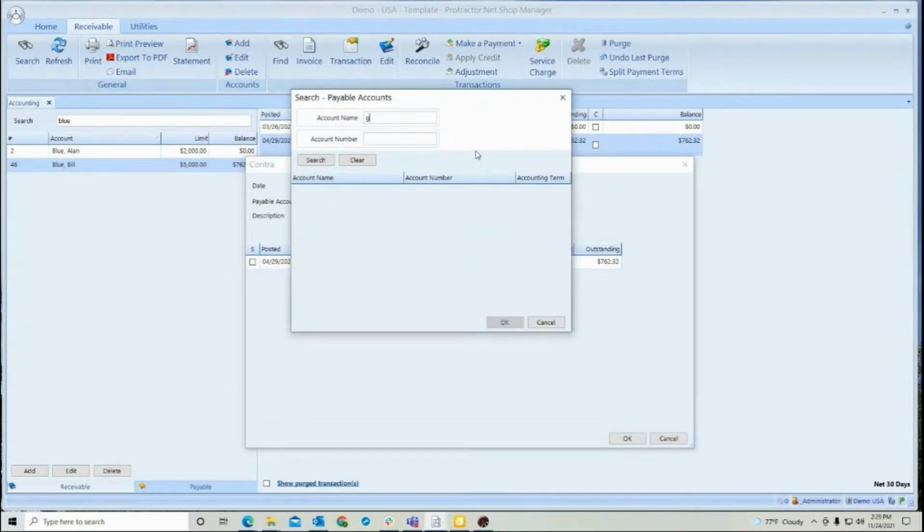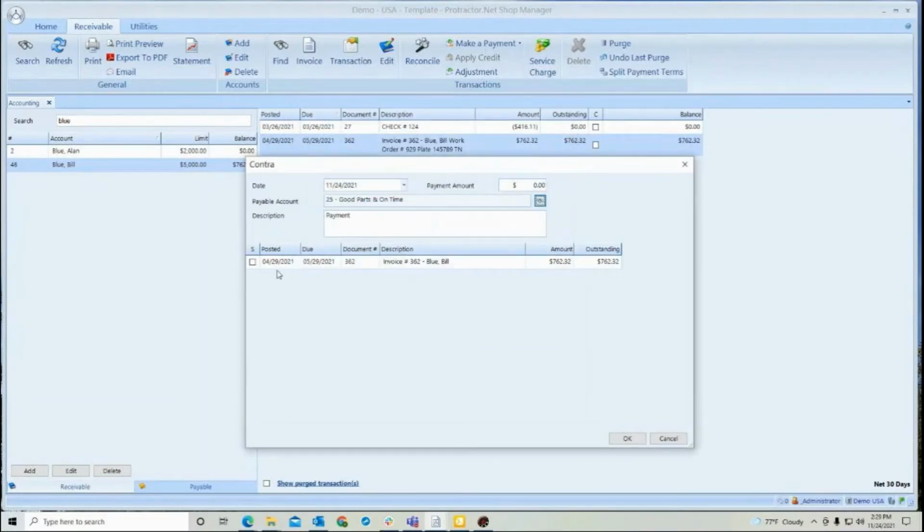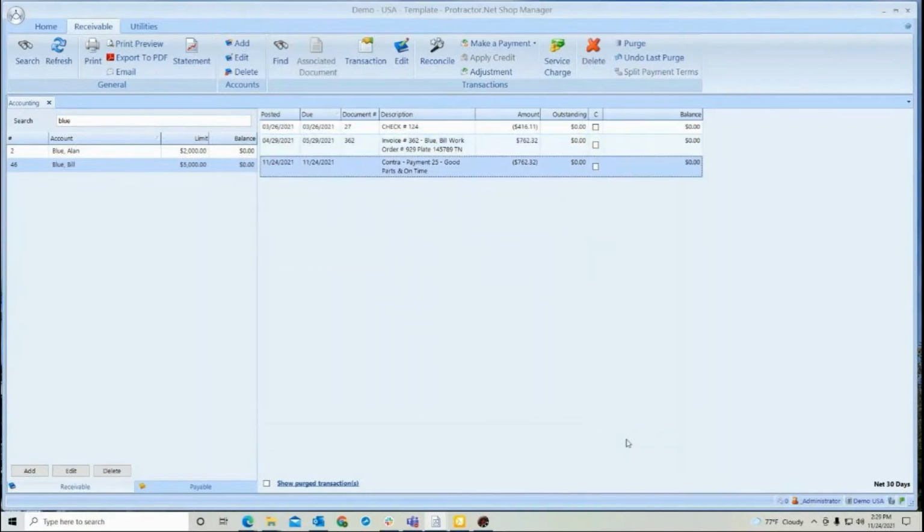So I'm going to go search for the payable. So I'm going to switch this over to Good Parts on Time. I'm going to go look for them. There they are. And then I'm going to select that invoice. Now, it doesn't matter if there's one invoice that's selected or multiple invoices. You can select whatever you need. You can even overwrite the dollar amount. Maybe I only want to do part of this. I certainly can. So once I hit OK, you'll notice, see, it's crediting that amount that I'm contraing.